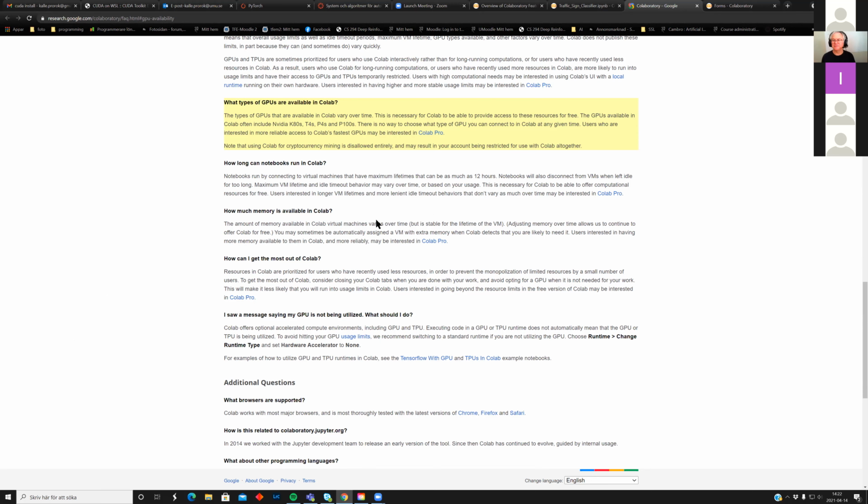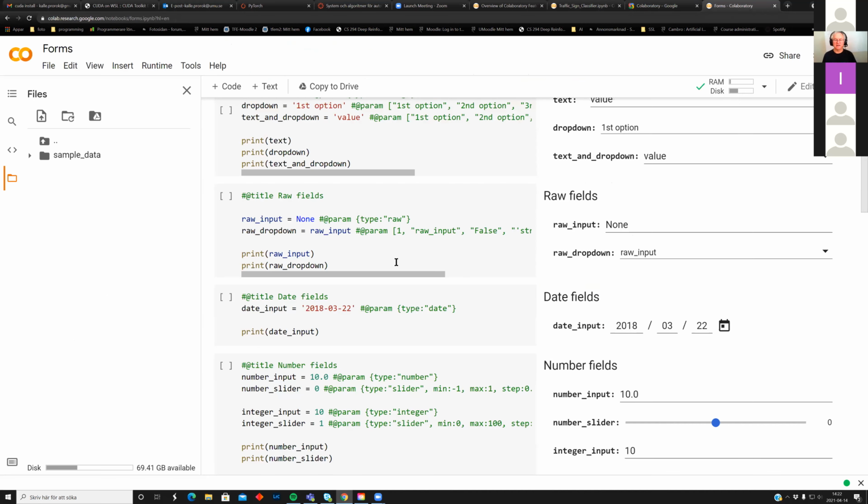So maybe it's because it's idle like this. We haven't done anything here, so maybe this will shut down. And then you can restart, but then it loses the data, so you have to upload it again.